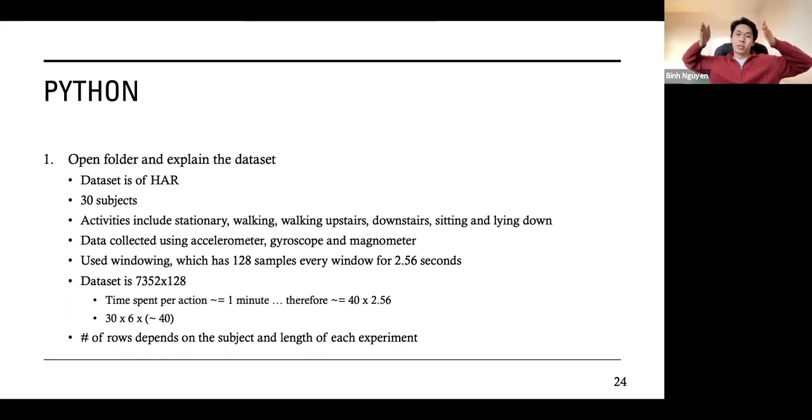The 128 is just one window that you need to focus on, but you want to focus specifically on each sample going across. The number of rows depends on the subjects and length of each experiment. If you don't want to understand this part, which is kind of confusing in my honest opinion, you could just say that the number of rows depends on the subject's length of each experiment.